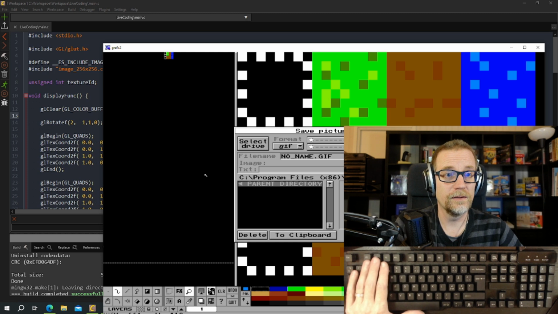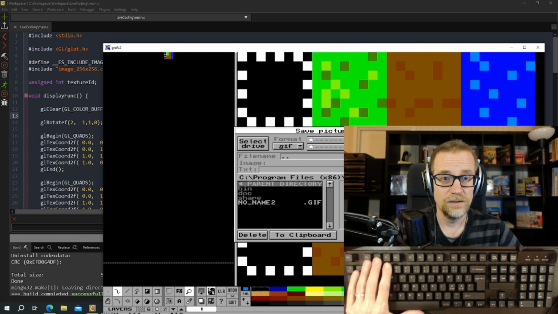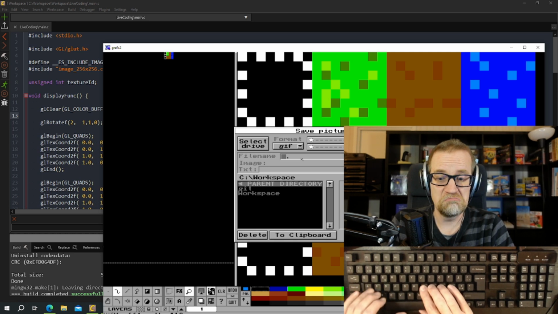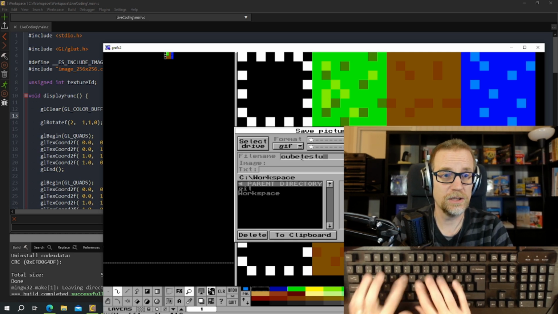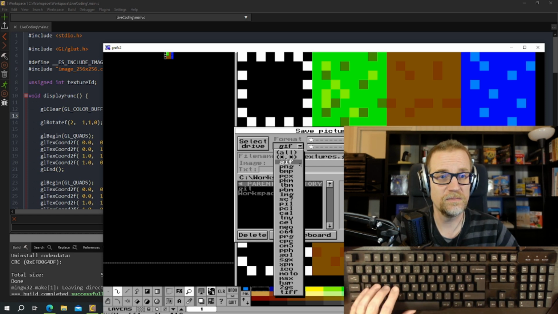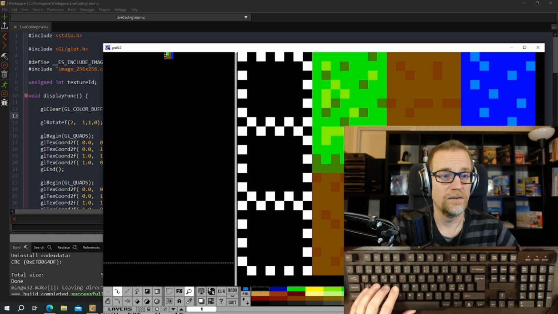Okay, let's save this picture. We're going to save it to my work directory. Program files, no. Parent directory, workspace. Yeah, here it's fine. File name. This one is cube textures. Actually, no, PNG. Save it.